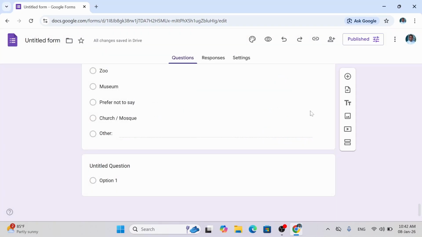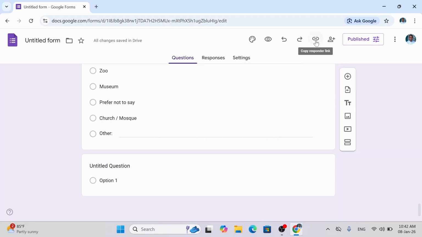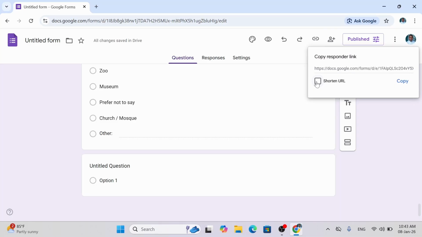Okay, I have copied the link. I can also decide to shorten the link. If I want to shorten the link, I can click on copy responder link. You can see my mouse pointer on it. I will click on it, and then I will shorten it. Once I click on this place, you can see the link is now short. If I uncheck it again, the link will be long. If I click it again, the link will be short. So it doesn't matter. Let me leave it to be long.